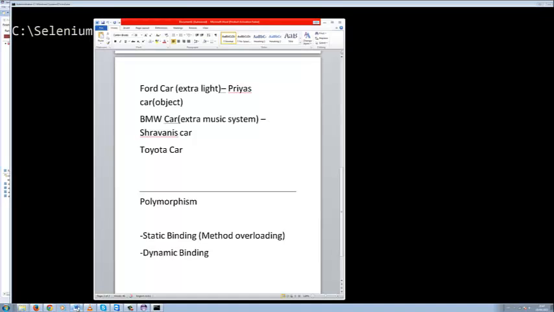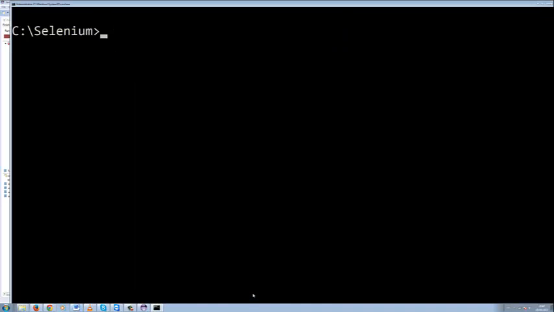Srikanth, what is the command to initialize Selenium server? Start the Selenium server, RC server. Java -jar Selenium server dot.